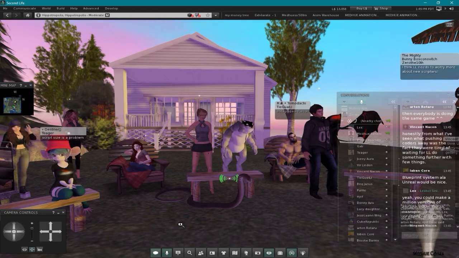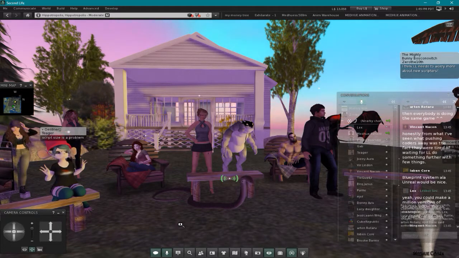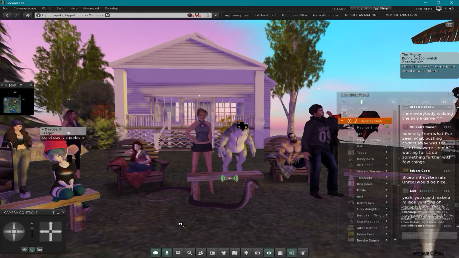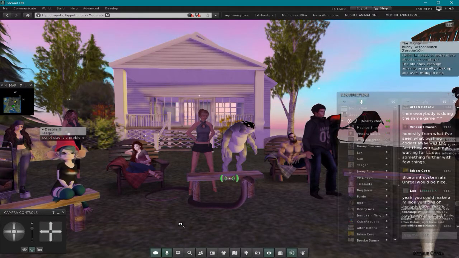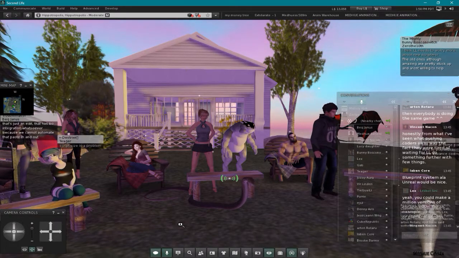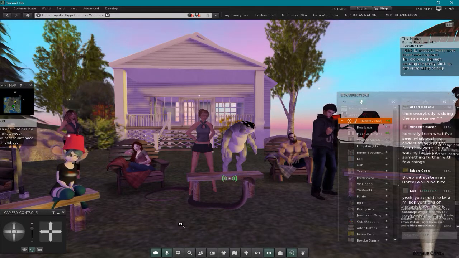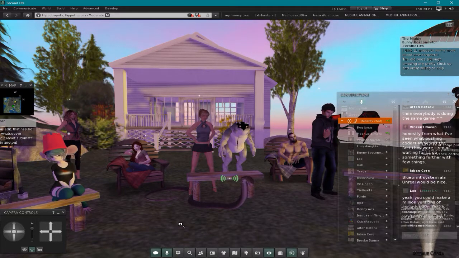Well, it's just some thoughts I had. When I think about getting more people into Second Life, it's about having stuff for them to do and more games and more things that they're familiar with. I mean, that's what I'm thinking about. How do we get more games? How do we get more things for people to do?